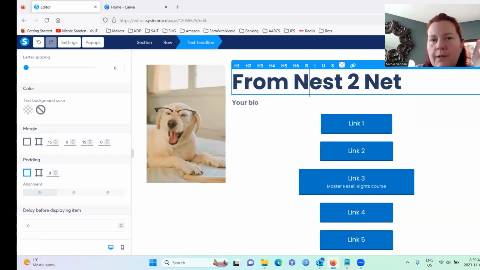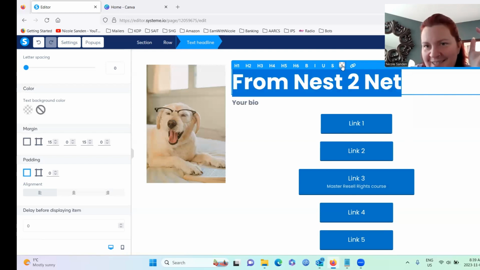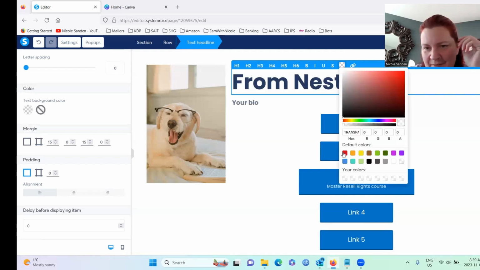I just made that change, but I didn't have the text highlighted. So let's highlight the text. Okay. And then we make the change and it'll change the text color.